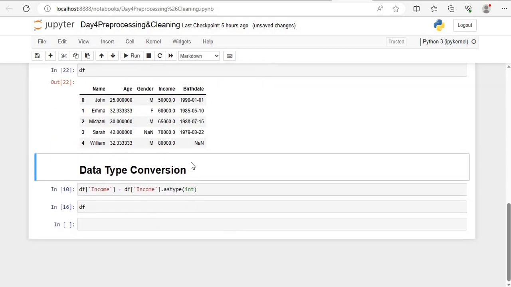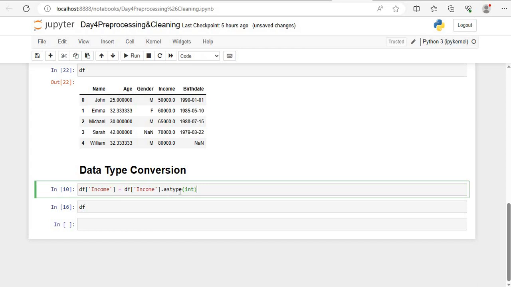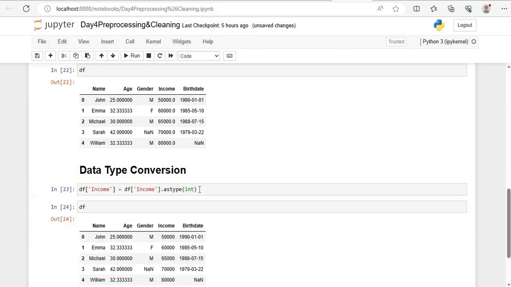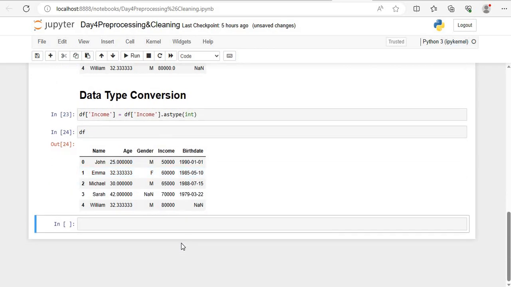For data type conversion, we can use the astype function. For example, in this income we have float. In order to convert this float into integer, we will use astype, and we will pass the argument as int, and if I run this code, we will have the output and we will have the income as an integer.